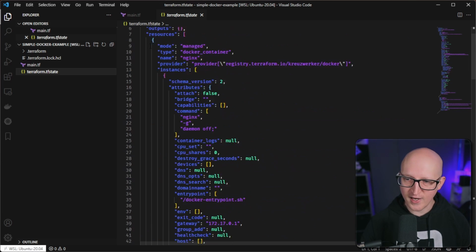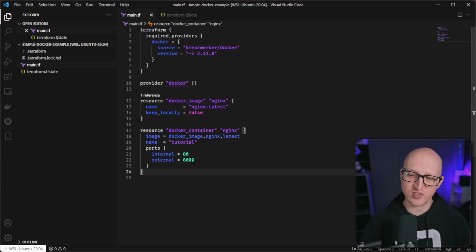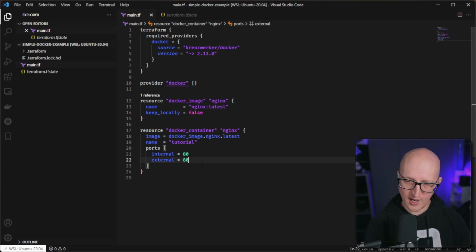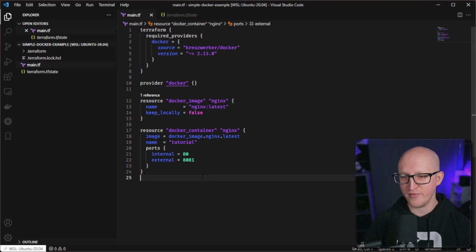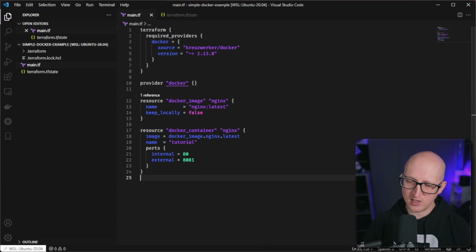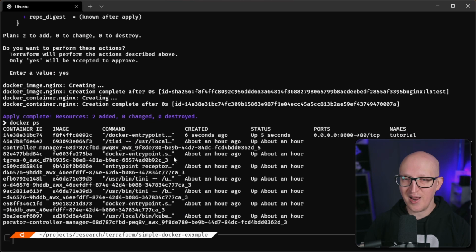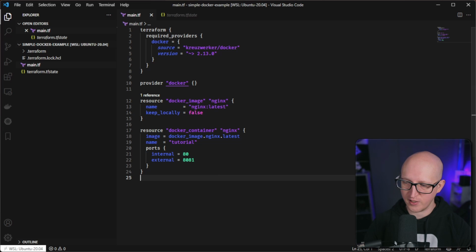And if you now go back to your main files here and try to change something, for example, let's try to expose the port 8081 instead of 8000 here. And now we can go back to Terraform and apply these changes. Terraform will now figure out, okay, so the image was already created, I don't need to create this, but I need to change the port on the Docker container here.